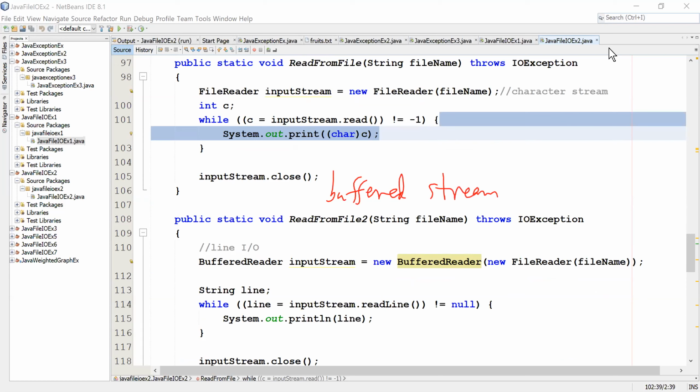For the buffered stream, to handle file input here, what is the name of the class to handle buffered streams for file input? It's what? It's BufferedReader. Okay, can you write it? So it's a BufferedReader.